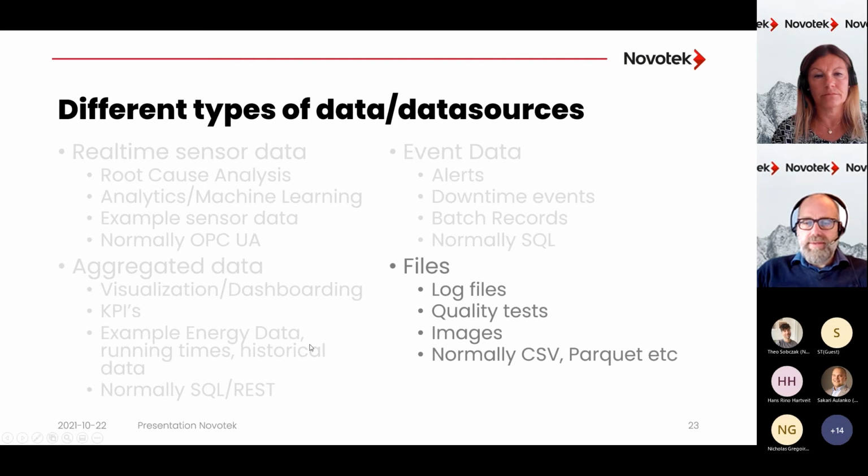And then we have those that are a little bit harder normally. That's basically if you have file type of data, like log files, quality tests, images. We normally integrate that via CSV, Parquet file format, or similar. But those are always a little bit harder because they don't standardize as well as the other ones.